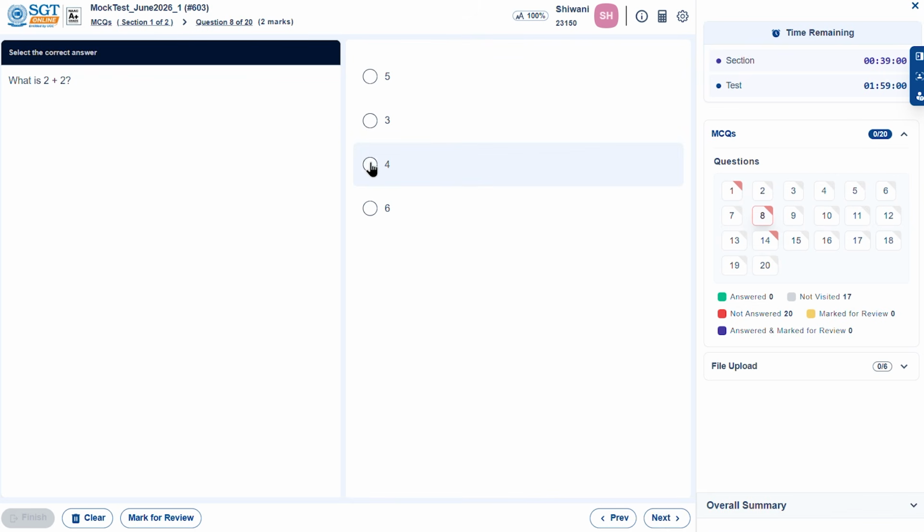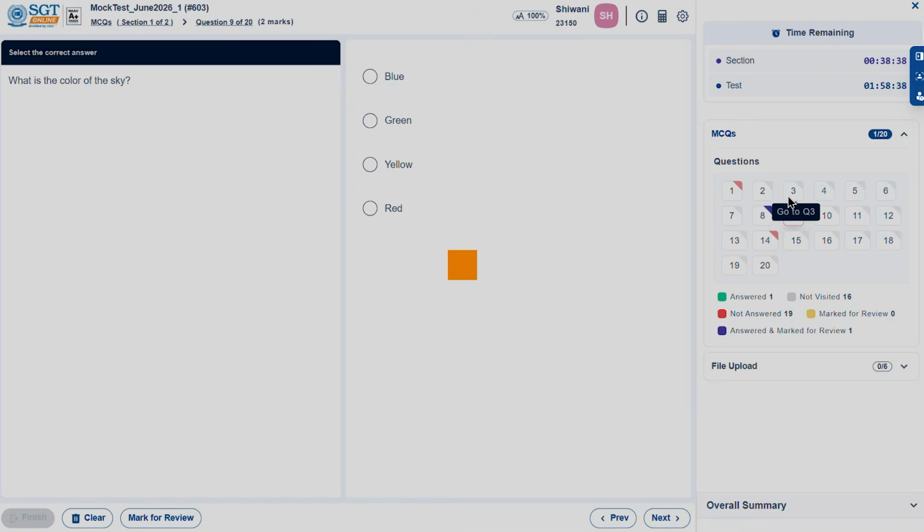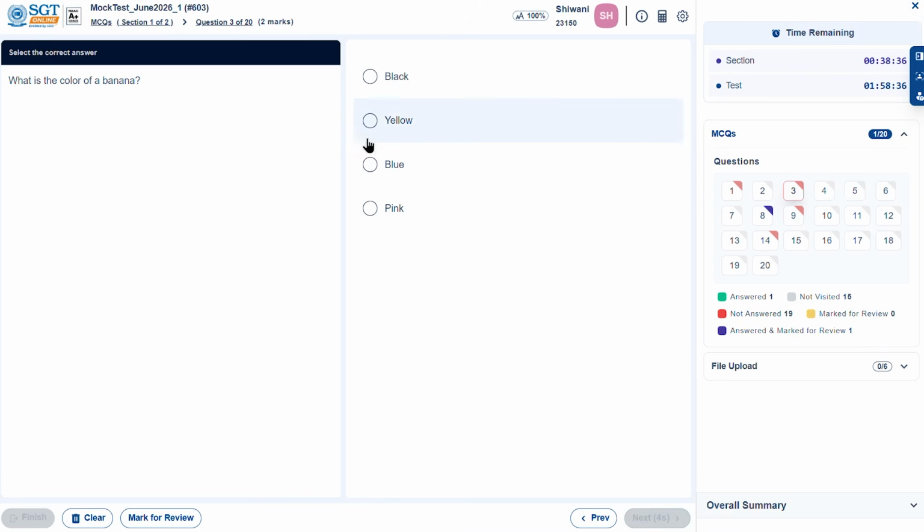If you wish to revisit a question later, you may use the Mark for Review option. After answering a question, click on Next to proceed to the following question. Once you have completed all the questions in the MCQ section, you may move to the next section. However, after moving to the next section, you will not be allowed to return to the MCQ section. Therefore, make sure to review all your answers carefully before proceeding.